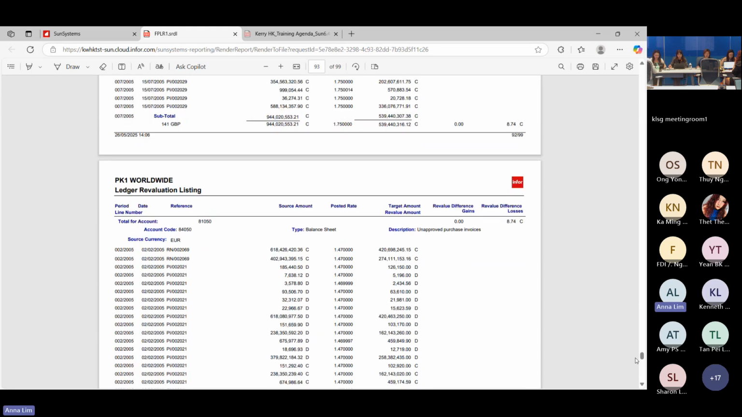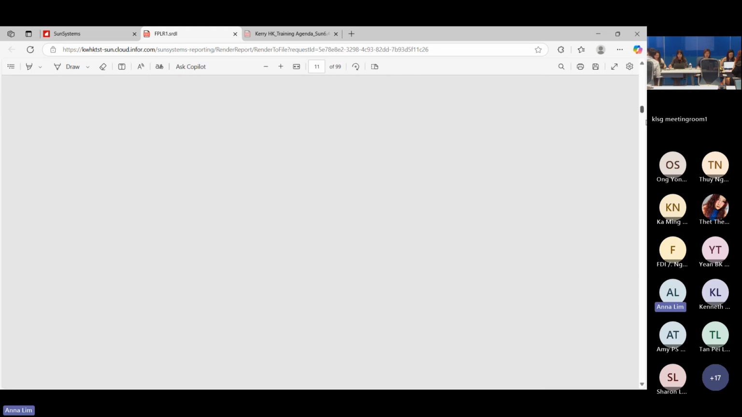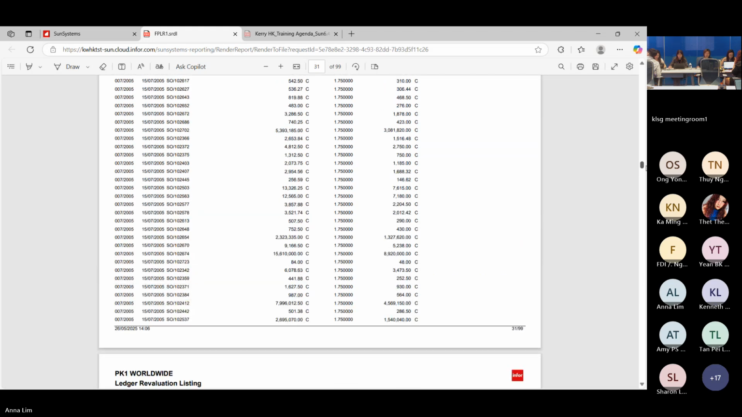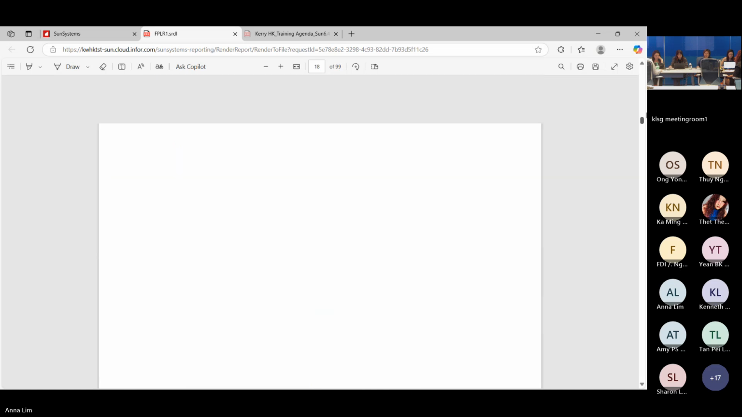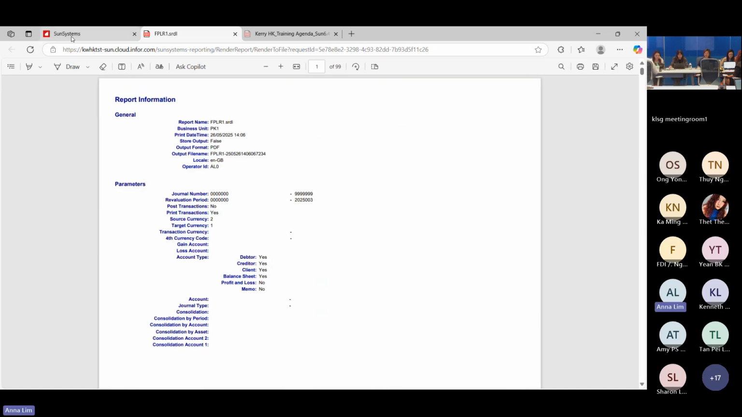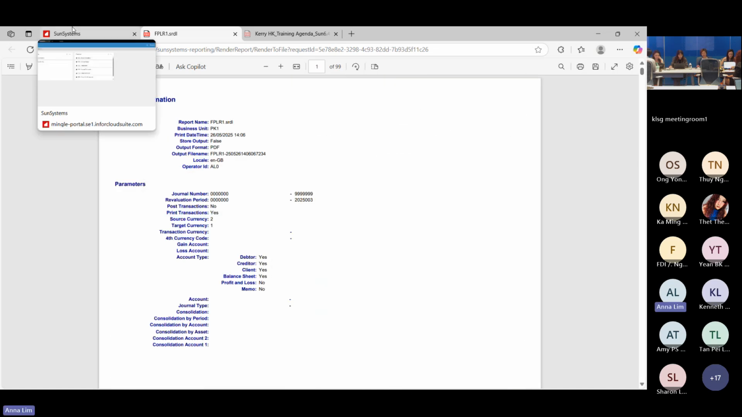That is the ledger revaluation report that I wanted to show you. In your current SUN6, you can also run it, but you don't post. You can take a look. It will actually be like that. By default, it's no post. That is the ledger revaluation.